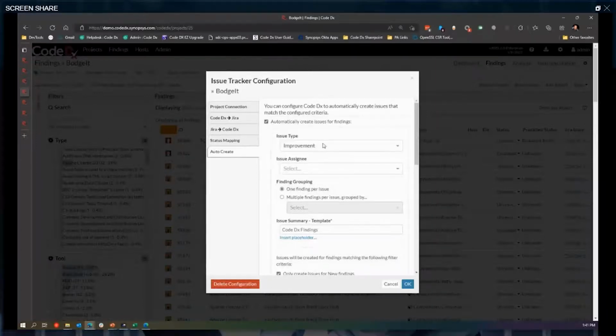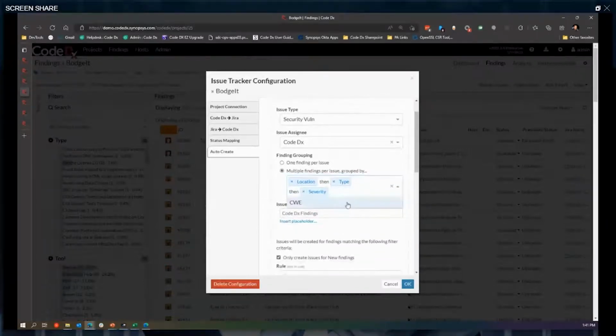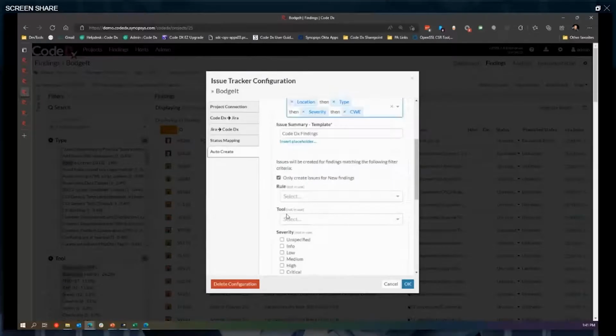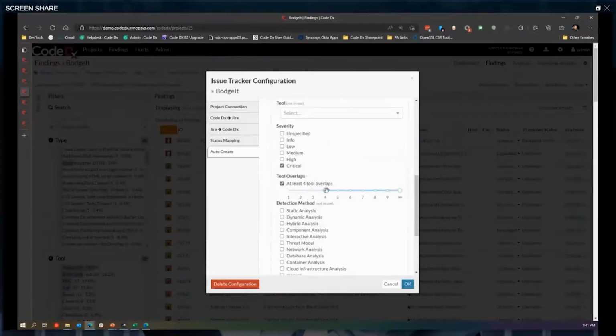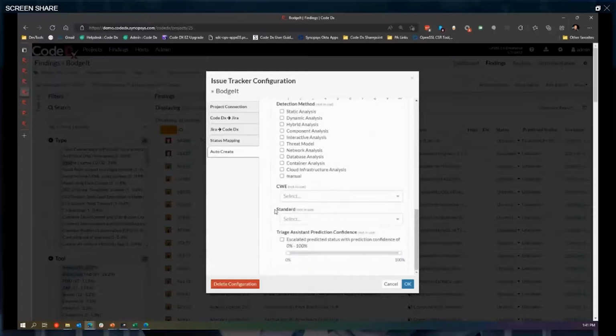You can set up rules to say, hey, assign it to CodeDX, assign it to specific users, maybe group it by location or by type or by severity, maybe by CWE. You can find ways to group all that data. We can do it for only criticals, or maybe only if 4 tools or more found it, etc. And maybe only do it if the triage assistant actually found it. Like I said before, we can set it if it's found at 80% or 90% or higher, then create the ticket, because it's pretty high confidence, so it's probably right. So you can set those kind of standards up.